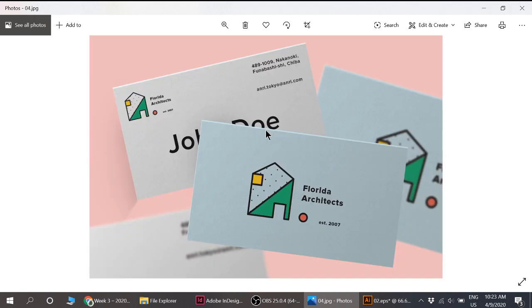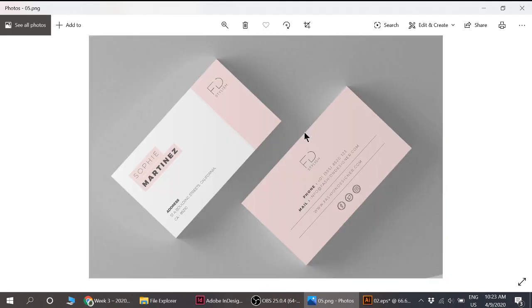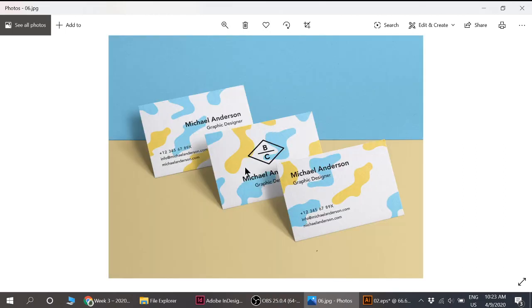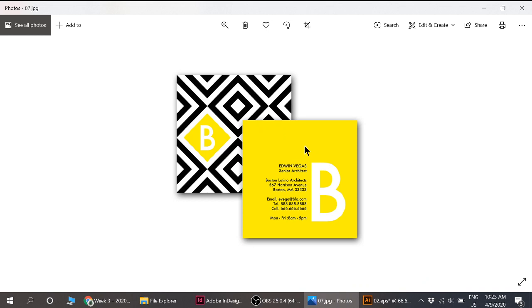Another good addition to your business card is a logo. So it is a logo presenting who you are or what company you are representing. Like this one is a very simple but good logo design, and like this one, or this one.